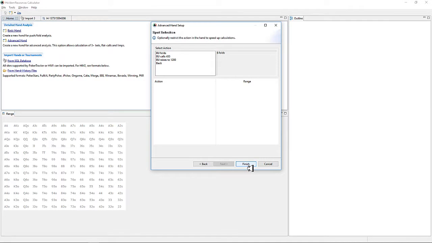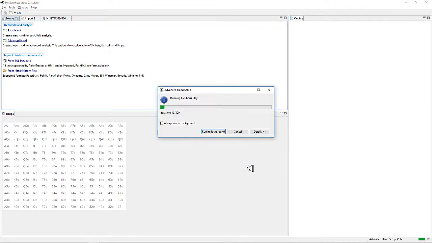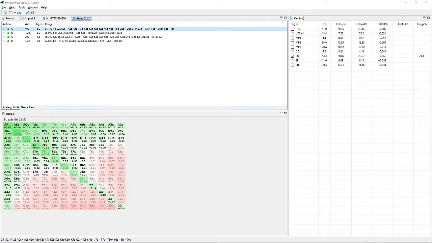Once you're happy, you can click on finish, which I'm going to do now, and HRC will begin a more lengthy calculation, which I've shortened for you today. That did take around 2 minutes, but it is possible to run in the background, so you don't need to worry too much about the load time. It is worth the wait.